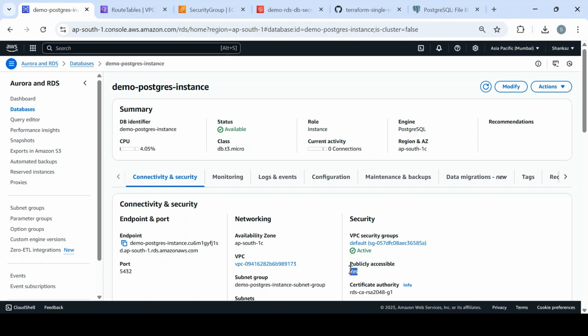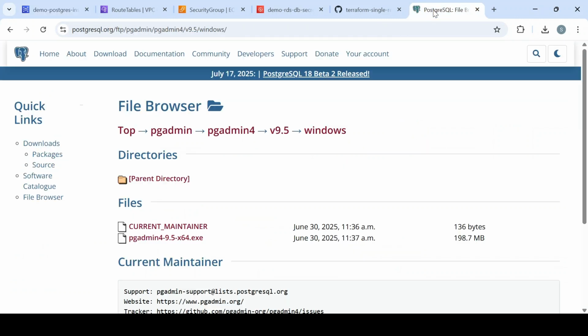So this DB instance we will be connecting to through software called PgAdmin. You can also use the command line if you have PSQL installed. If not, you can come here and download PgAdmin.